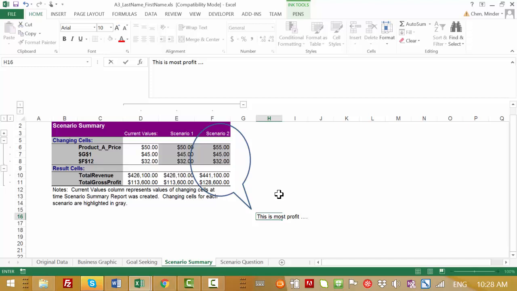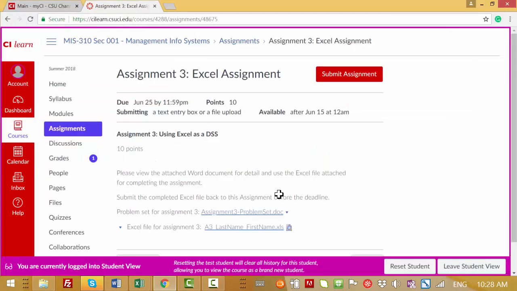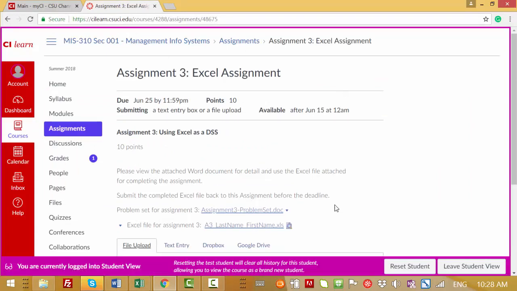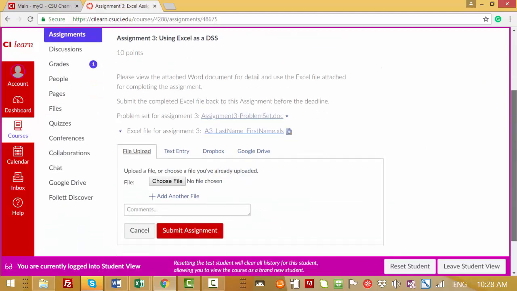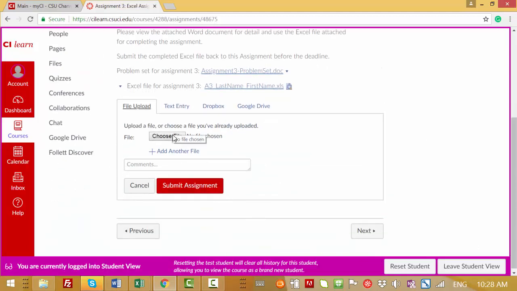And once you have done it, make sure you save it, and then you can go to Canvas to submit it. Here, if you go to submit assignment, you're allowed to attach, you can choose your file and then eventually upload it and submit it, and you're pretty much done with this assignment.